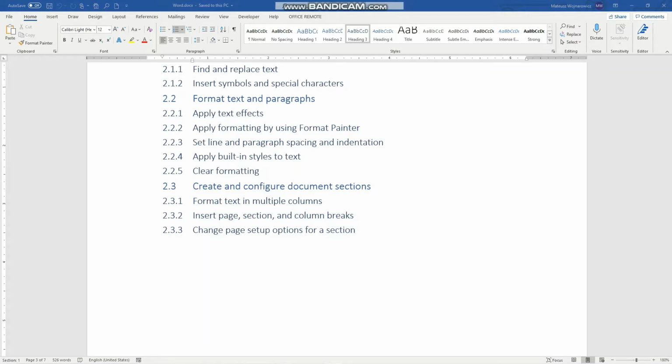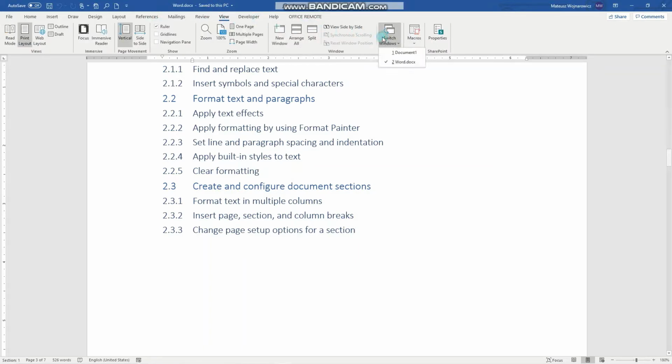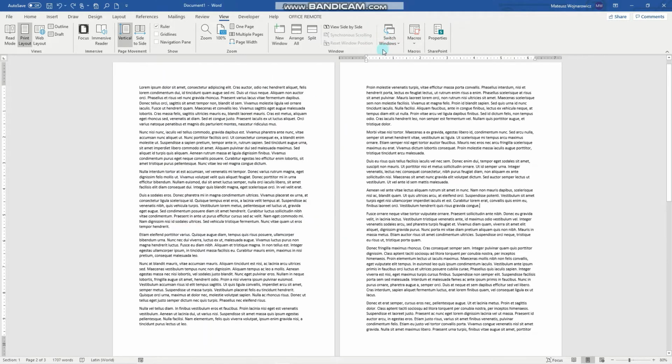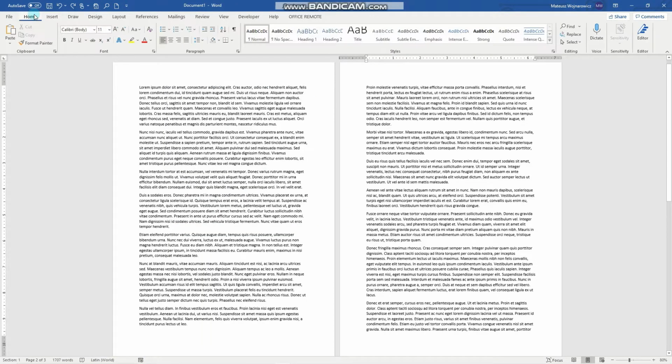For this video, I will switch to a separate document. So we go to View, Switch Windows, Document 1, and here I have some lorem ipsum. Let's begin with the first objective and format the text into columns.